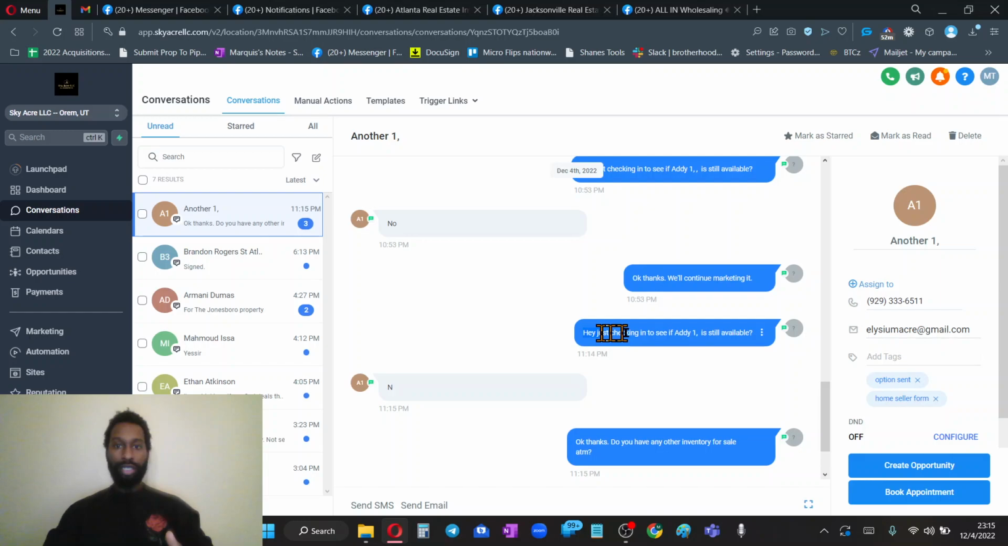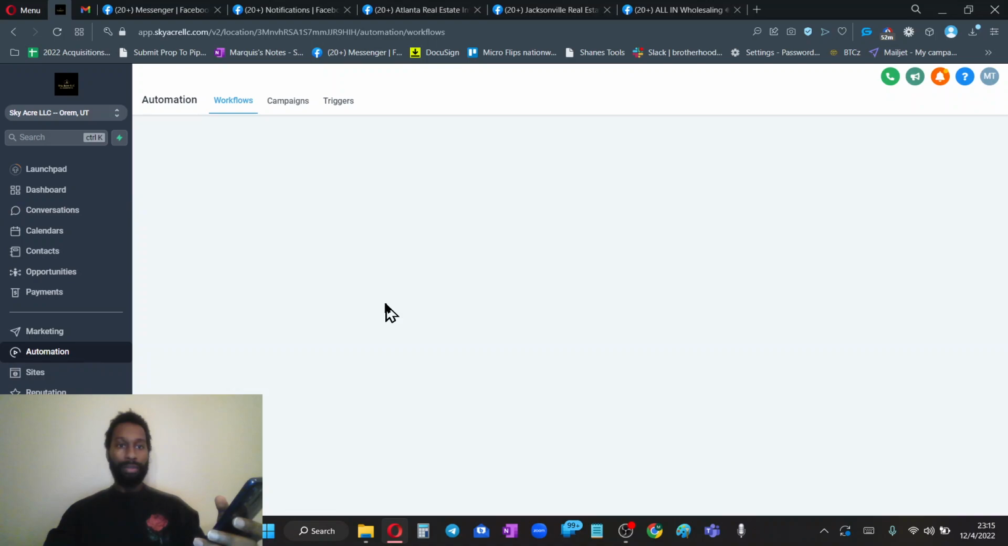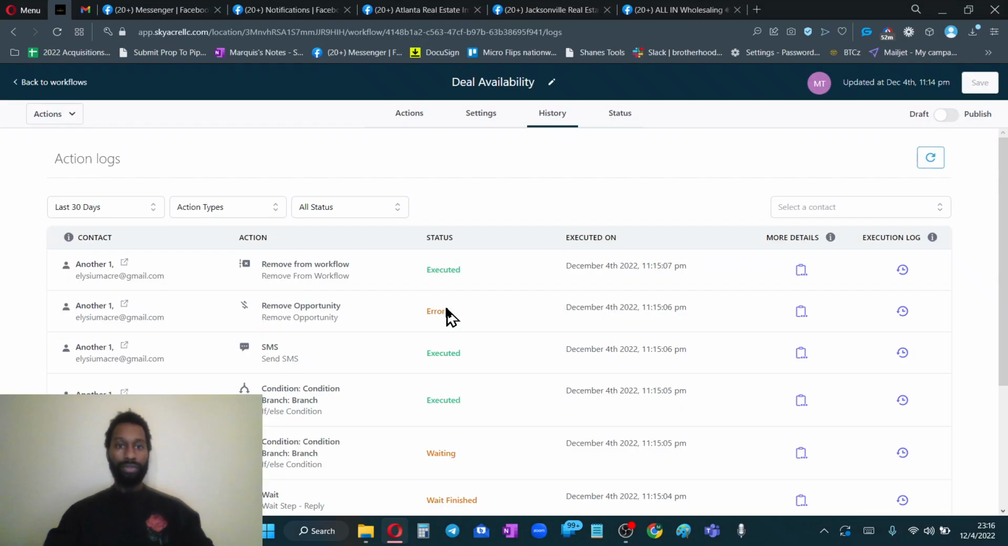So if you go over here back to automation, this is the one we're currently working on. We can see that it worked. The history, there's no opportunity to remove. So it said error, but it removed it from the workflow. Remove from workflow just means it's at the end of this and it hit the check mark. Now, what you can do is loop.